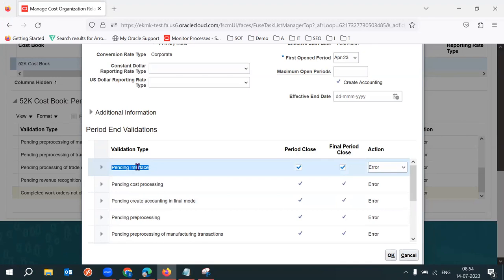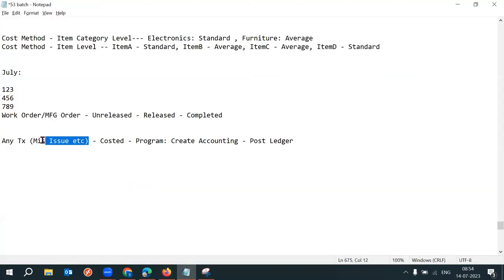And then pending interface. This validation is nothing but: this transaction we performed under which module? Inventory module. So that transaction should be interfaced from inventory to the costing. It has to be interfaced to the costing module. In the costing module, the cost is calculated. So all the transactions, it could be from inventory or from any module, all of them we have to transfer to the costing module. Okay, that is mandatory actually.